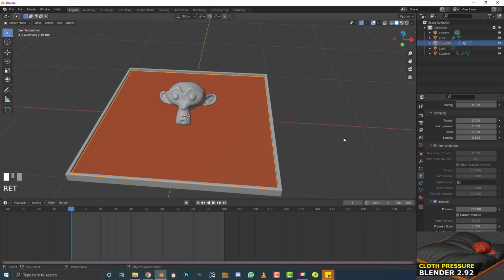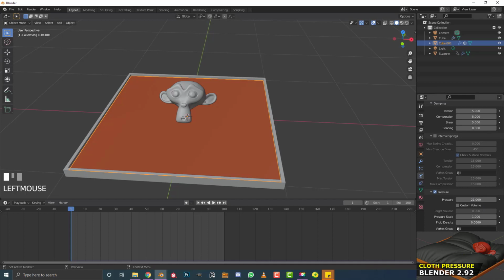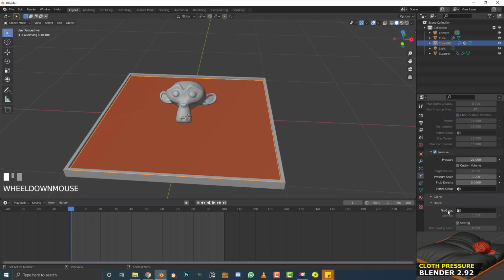That's what I found works really well for this sort of animation we're going for here. So the pressure is just how much it's going to inflate by. And then what we need to do is come down here to the shape. And this is the important part. We need to come here to the pinned group.